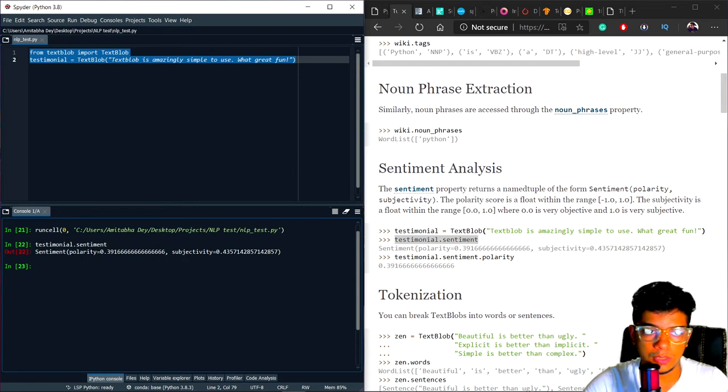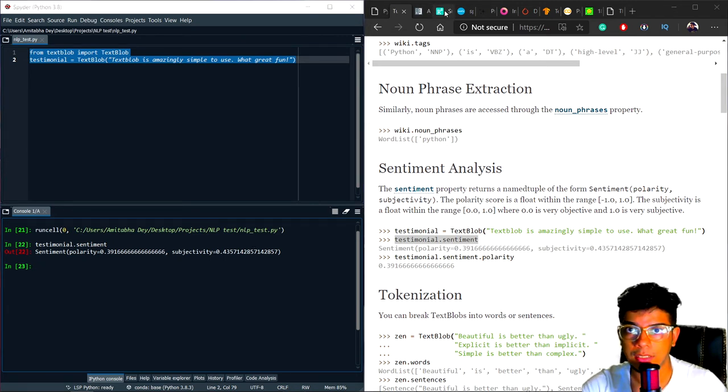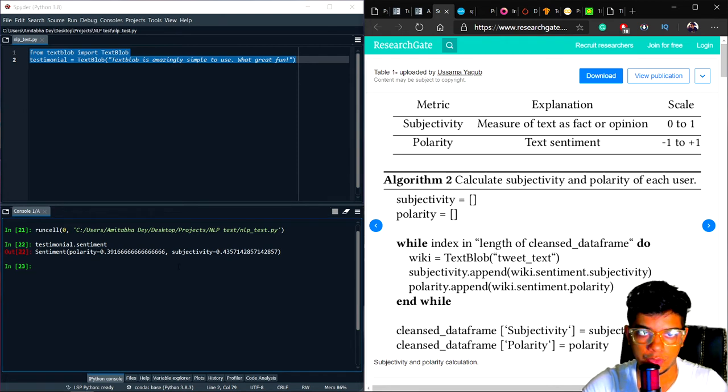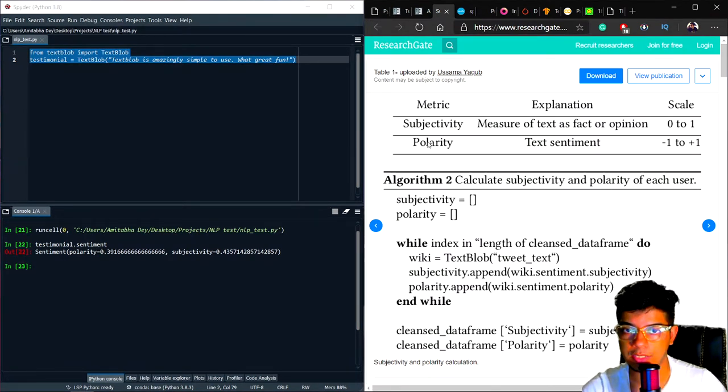Okay, so the output that you're going to get is two outputs, one for polarity and one for subjectivity. If you want to know about the scales, you can check it out here. Subjectivity basically measures whether the text is a fact or an opinion, and the scale is from 0 to 1. And polarity is basically text sentiment. The scale is from -1 to +1, -1 being the most negative sentiment, and +1 being the opposite, the most positive sentiment.